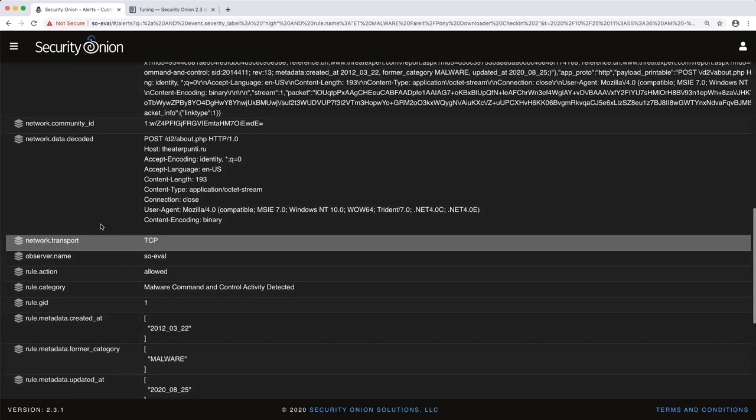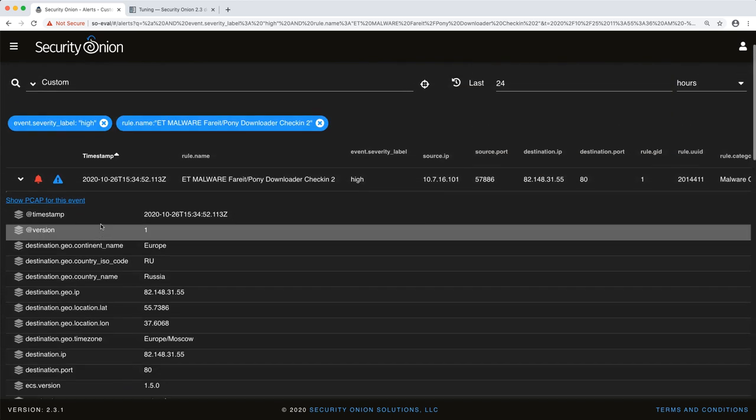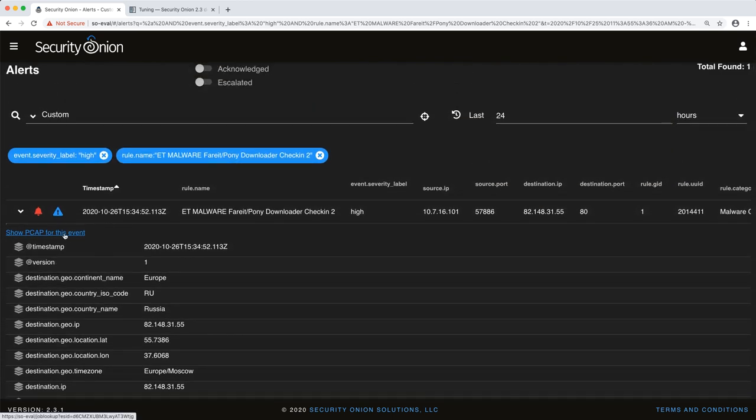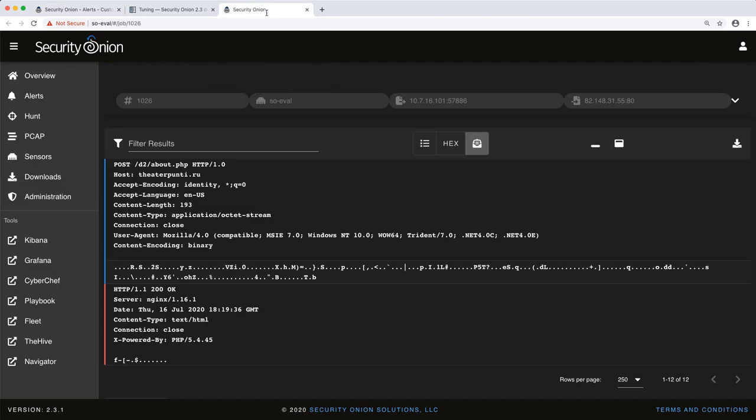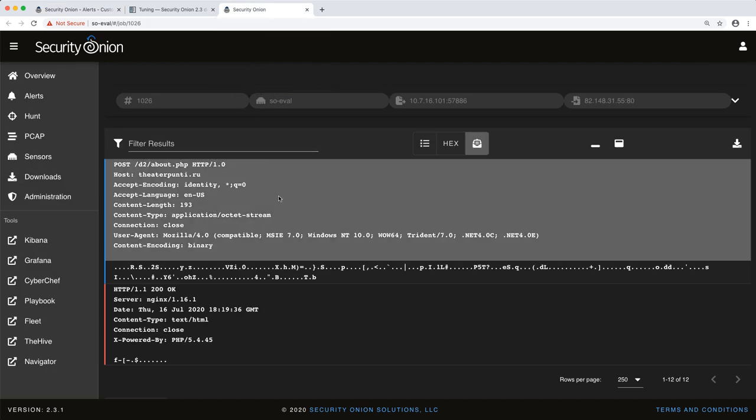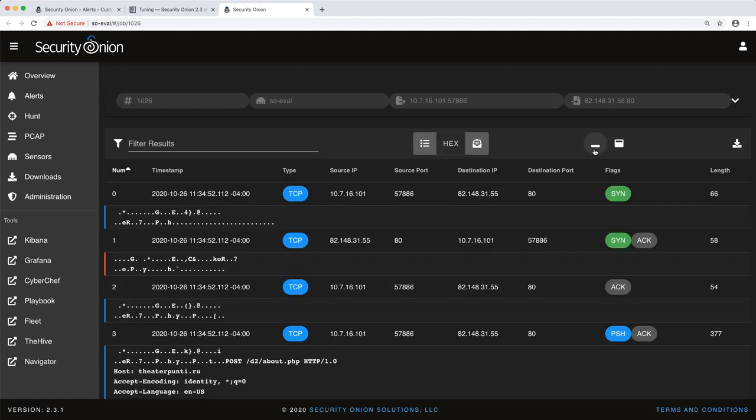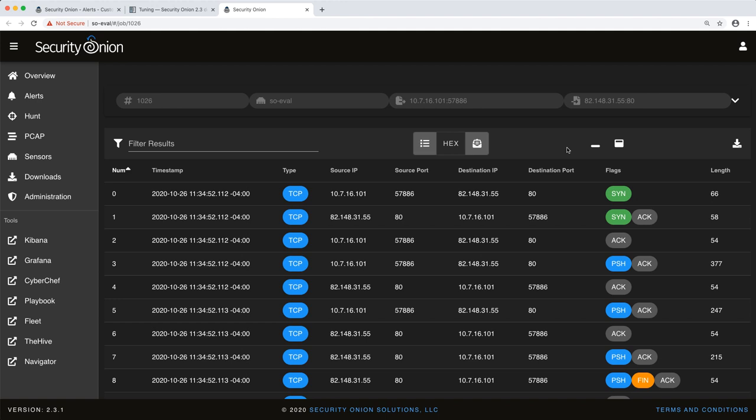So we can actually pull a packet capture of this and see what we find out. If we click on show PCAP for this event, that's going to bring us to our packet capture interface, which will allow us to actually dig into this event. And it opened it into the view that I already had, but I'm going to back out this view just a little bit so that you can see.